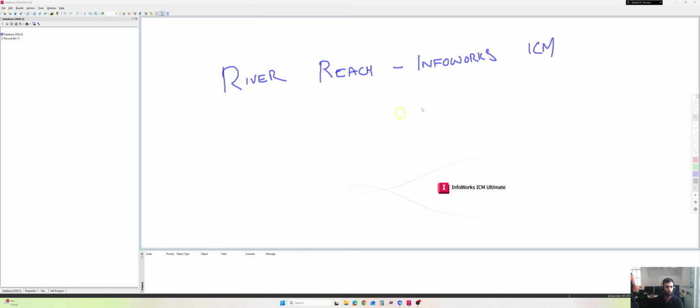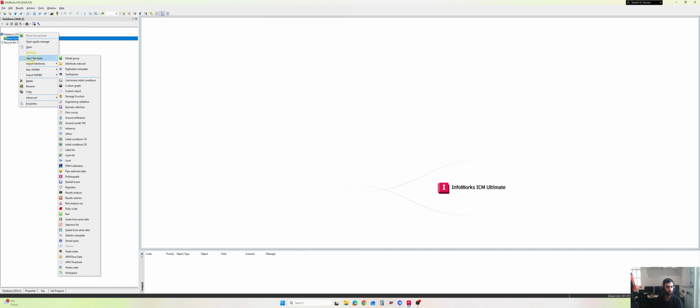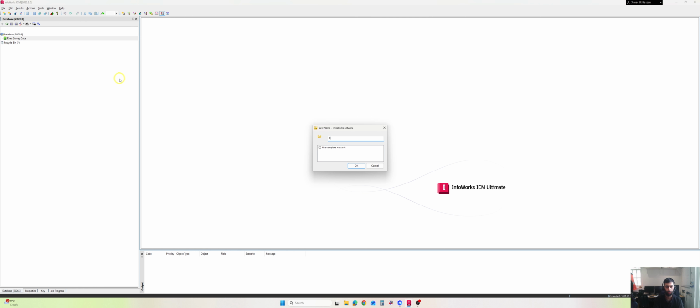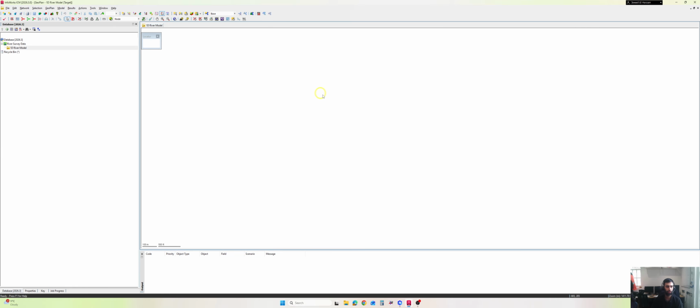So I have my InfoWorks open here. I will go to the database, and we are going to create a new model group, and we will name it river survey data. So here we have our model, and from here we can create our new InfoWorks network, and we will name it 1D river model or river reach. So now we have our river model. You can double click or just drag and drop it into our geoplan window. I will just maximize it.